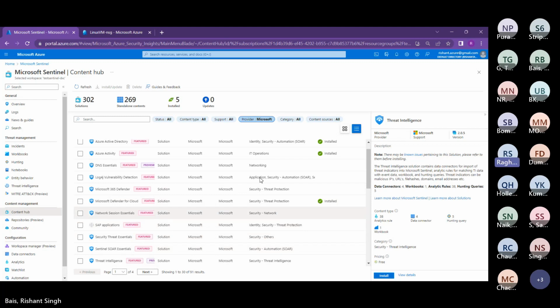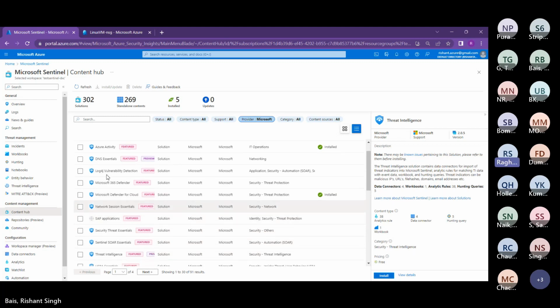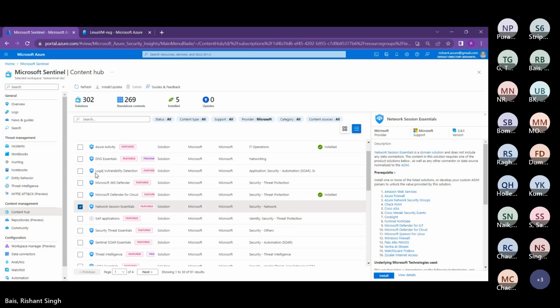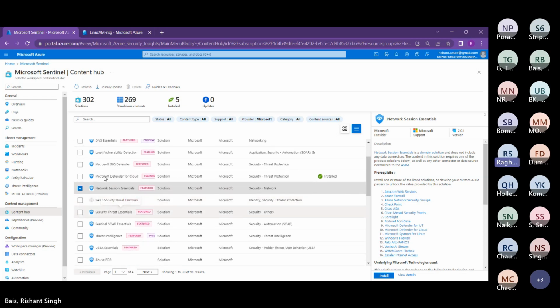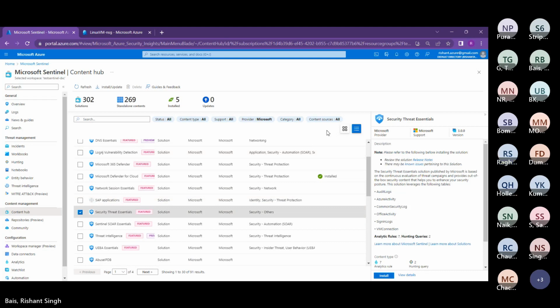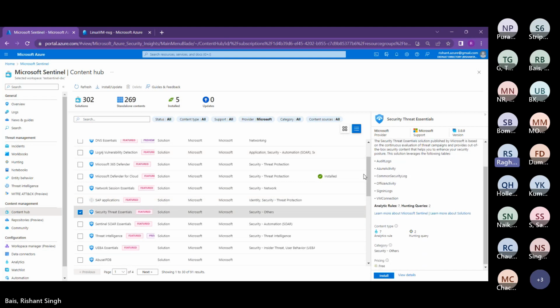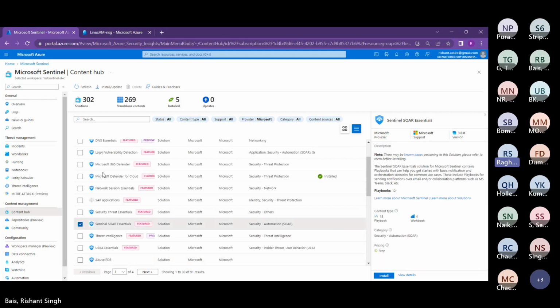Network session essential. Can you click on that? Network session essential. I want to see what it is. It is a domain solution that does not include any data connector. Okay, it does not include any connectors. Leave it. SAP we don't need. Security threat essential. Can you click on that? Okay, it also does not have any connector. Leave it. Sentinel Store Essential. I believe this will be for Logic App.